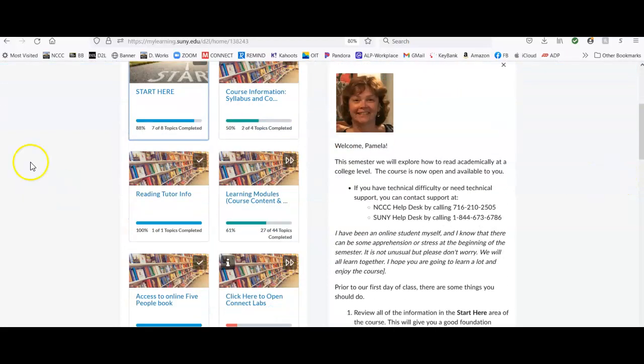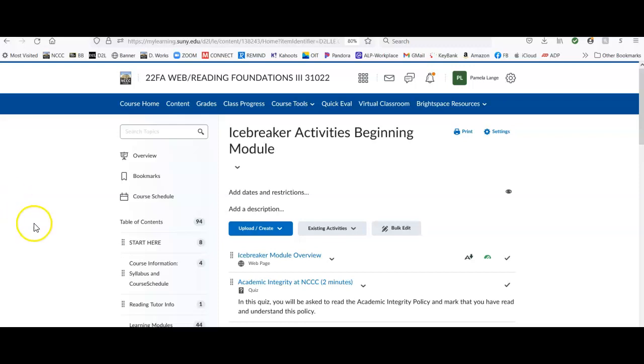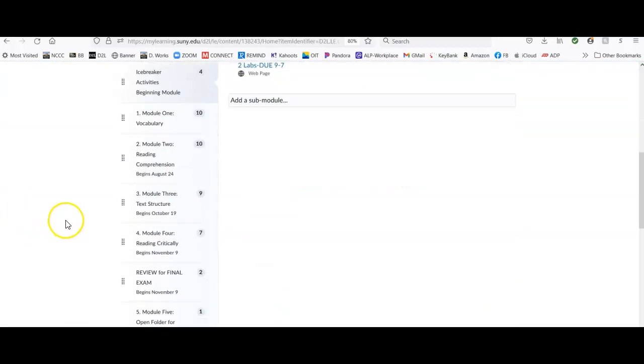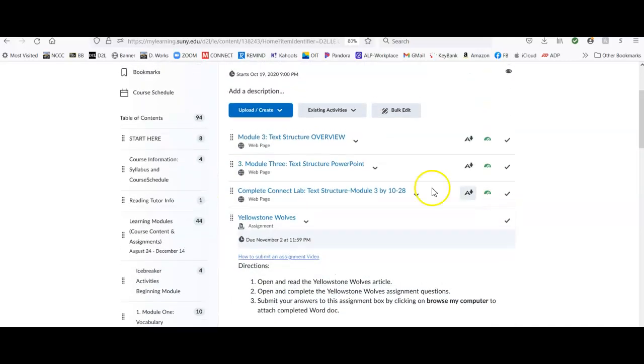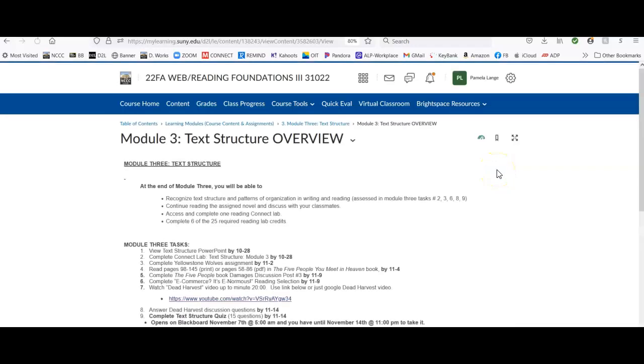Hi again. We are going over Module 3, which is all about text structure. So let's move into this one. Here is our overview. Once again, we're going to be doing several lab assignments to cover different text structure and patterns of organization in reading and writing. We're going to be continuing with our 5 People You Meet in Heaven.